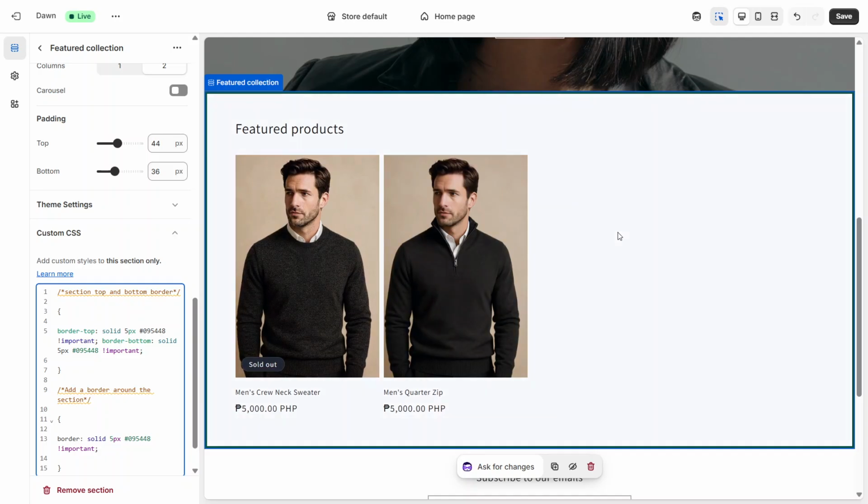You'll notice that in the code, there are numbers followed by px. These control the thickness of the border. If you increase the number, the border will become thicker. If you decrease it, the border will be thinner.